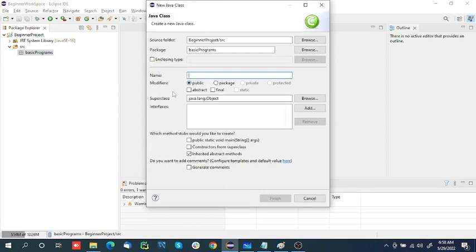And here we will simply give a name. You can give any name, but please avoid spaces. We are going to start with this program 1. I have given program 1. And the first thing that you have to do is click on this public static void main checkbox. We are going to take this stub method automatically from this pop-up into our class. So please check this particular box, public static void main, and then click on finish.